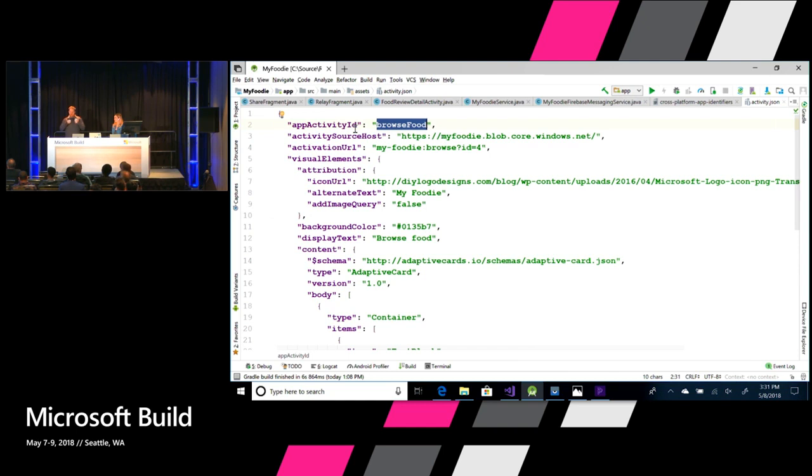So if they're doing an action of browsing food, maybe we would have editing food or something for this application, as well as the two different things the users can do. If you have pages in your application, you might want to have an activity per page.